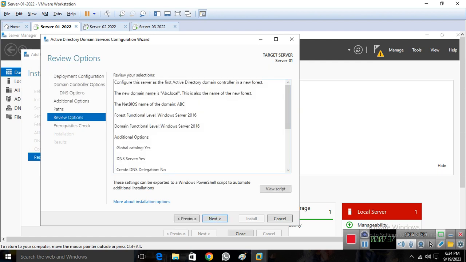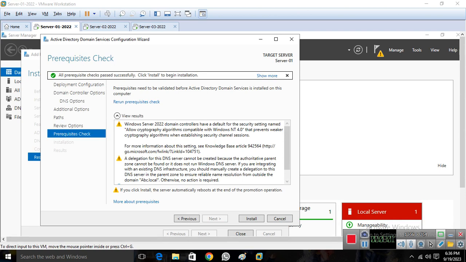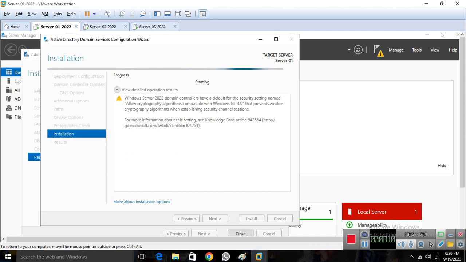Now this is the summary of all we did till now. Whatever configuration we did, it shows you all these things. Click on next. Now it's going to configure your AD services and make this server a domain controller. Right now it checks the prerequisites. If everything is fine, it asks you to install. Now you can see that all the prerequisites passed successfully. It's asking me to click install to begin the installation, so I'm going to install now. This is the way we can create the root domain controller.